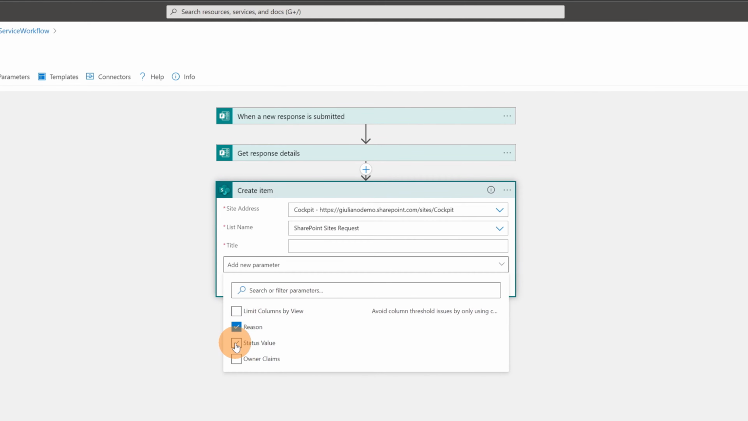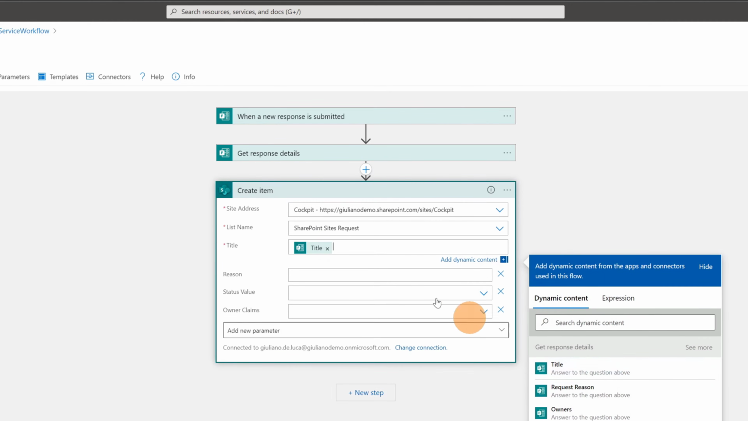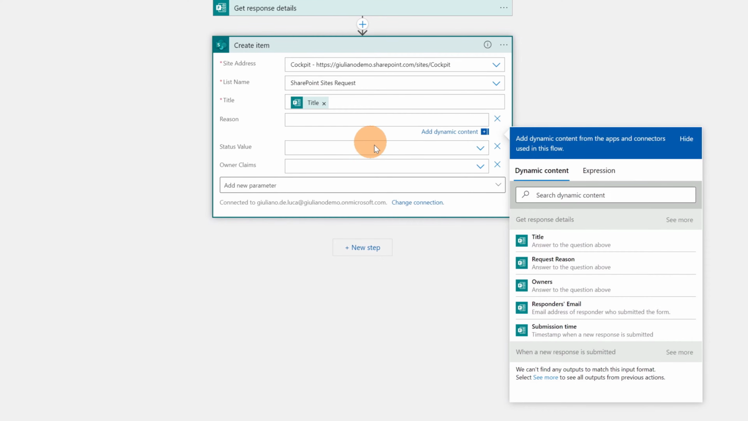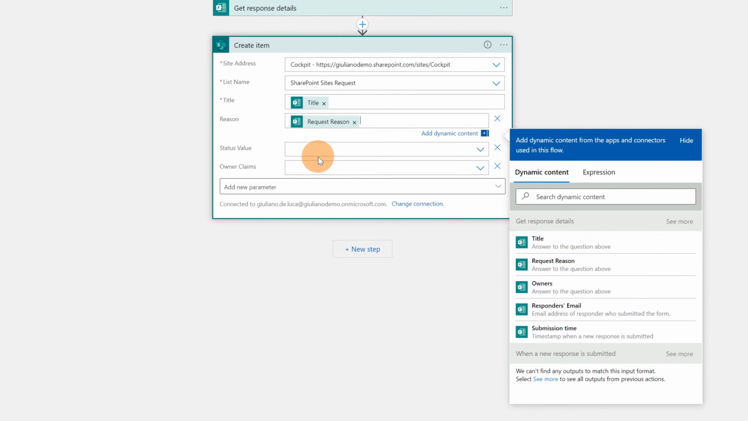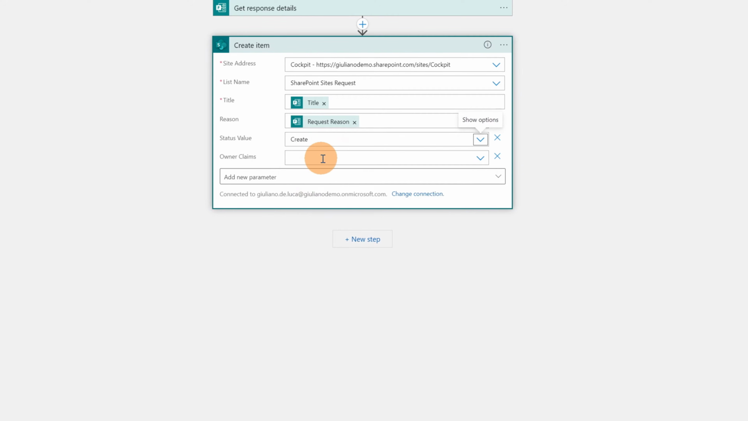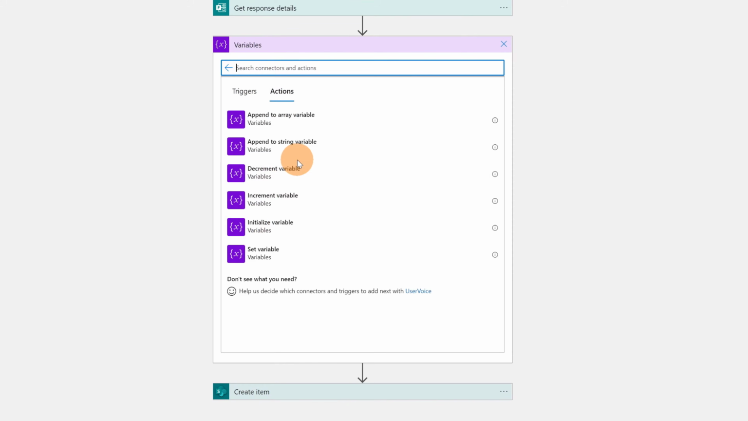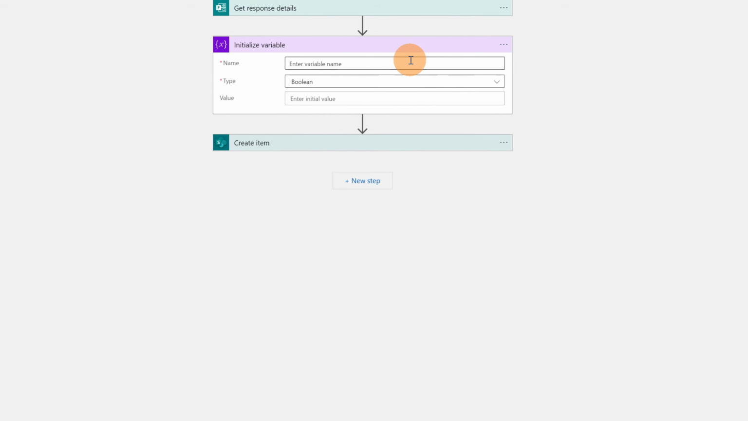This is the reason, status value, owner claims. Here we go. I have the title. I'm going to target the title of the form, then the reason, request reason, status value, and this would be create, and finally the owner claims. Now here, to save properly multiple owners in this field, I have to create a variable. Let me select the variable and then initialize variable.